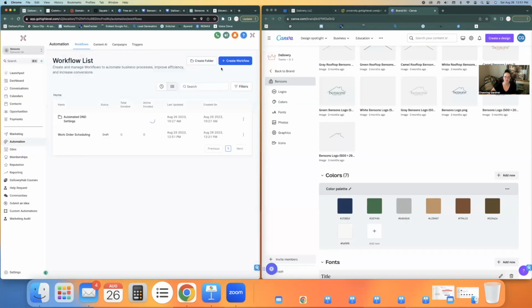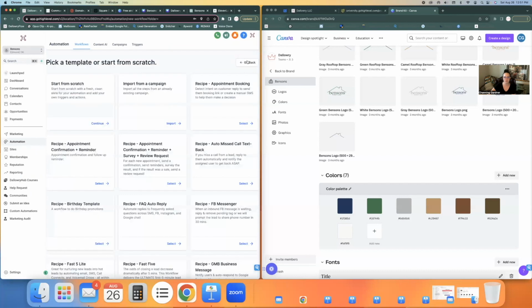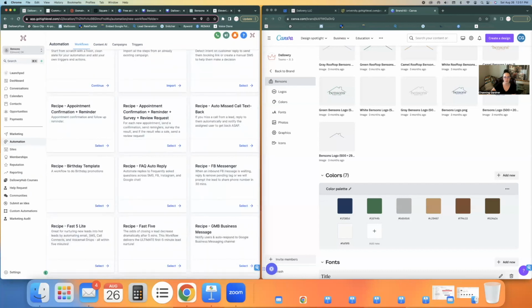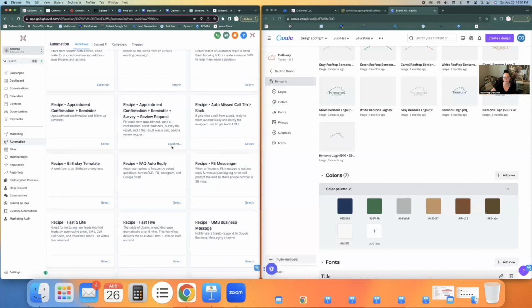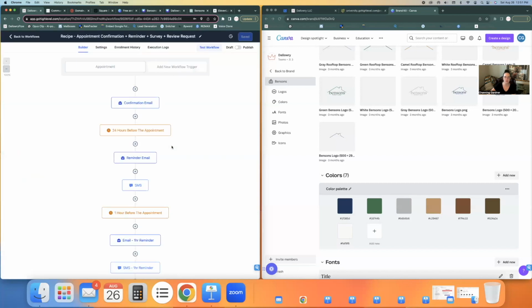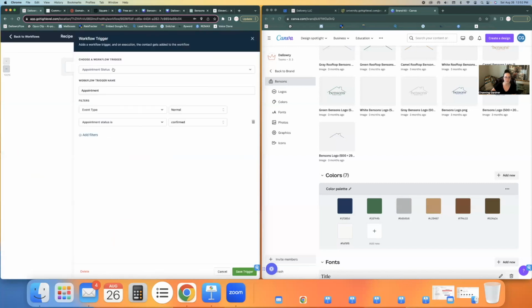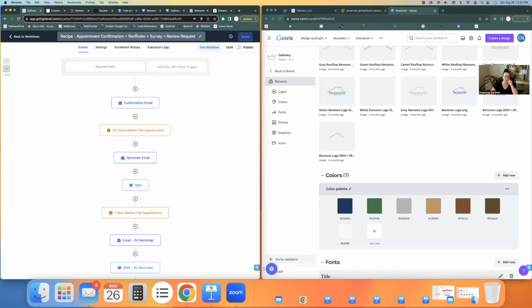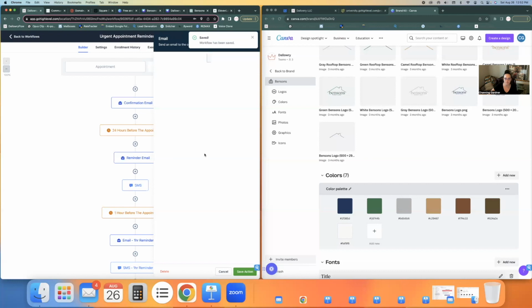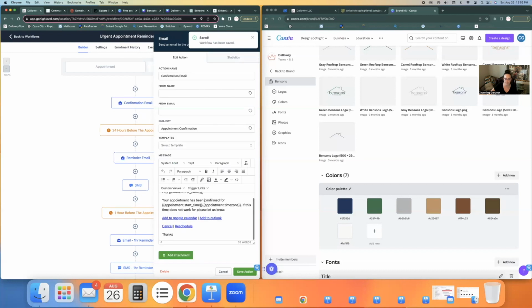Let's go use one of our templates, make it super easy on ourselves. So we're going to create a workflow. I like appointment confirmation, reminder, survey, and review request. It just is the whole kit and caboodle. So when an appointment is booked, and this one we can do urgent appointment reminders. Save. You can come in and change these confirmation emails and all that.